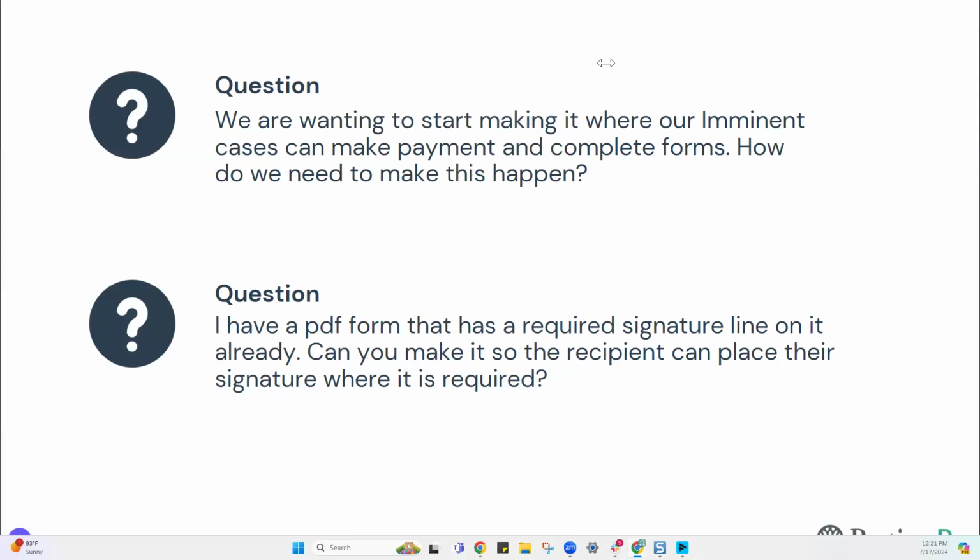And then next question is, I have a PDF form that has a required signature line on it already. Can you make it so that the recipient can place their signature there where it is required? Yes, generally we can, unless there's a spacing issue and we have to do something with spacing if signatures end up covering the documents. We run into this a little bit when you're using in-person forms. They don't always transfer to e-signatures as well when we're trying to type out information and use signature size and stuff. But generally, yes, we can make it just how you want it, with maybe some spacing tweaks too.